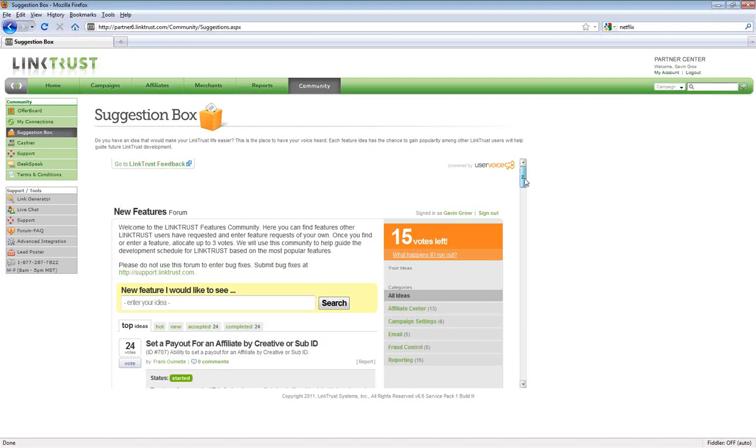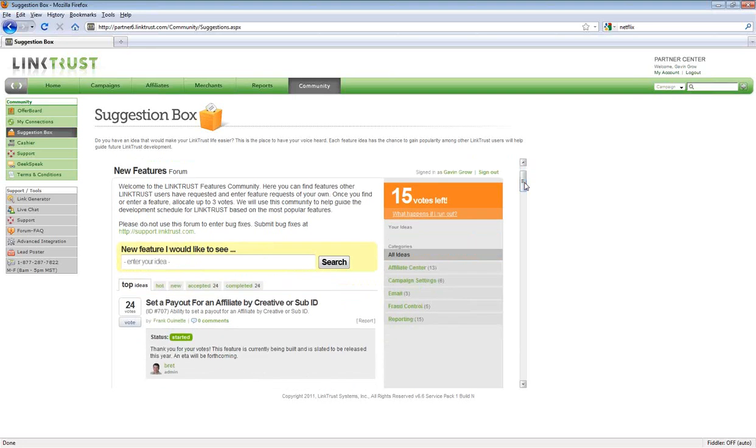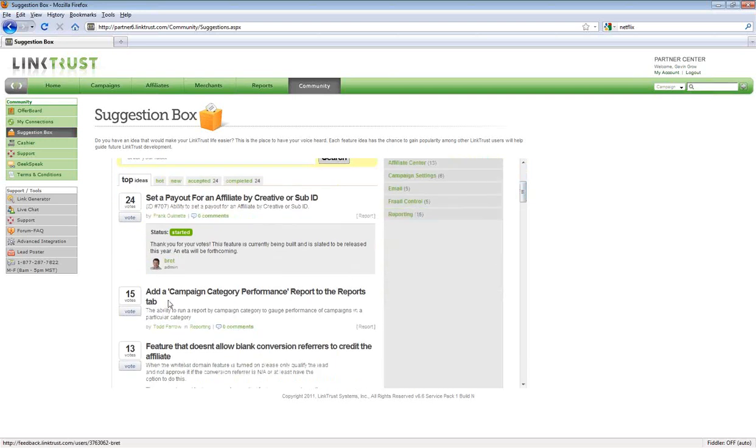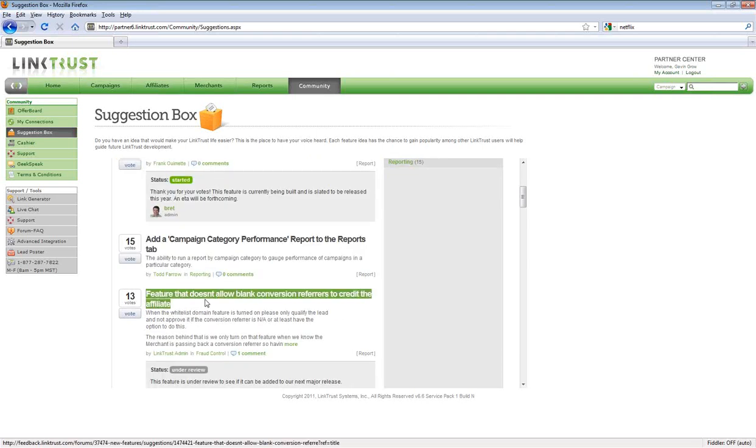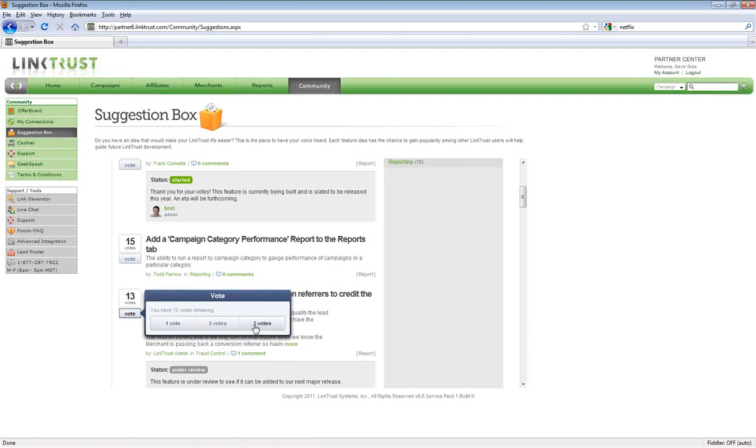The next one, under the new features, is that every profile, every user account that you have in LinkTrust is given 15 votes. You can take these 15 votes and come through here and see what other people have voted on. So if I think that setting a payout for an affiliate by creative or sub-ID is important, I can click on vote and then specify how important it is to me. I can use up to 3 votes for each of these. And then I can come down here and say, you know what, this one is very important to me too, I want to put some votes into that. By doing this, it allows us to know what you need.